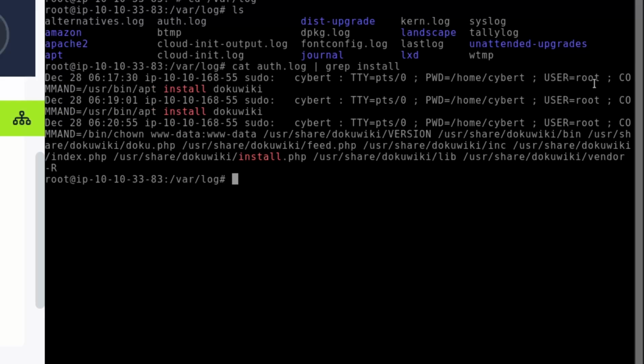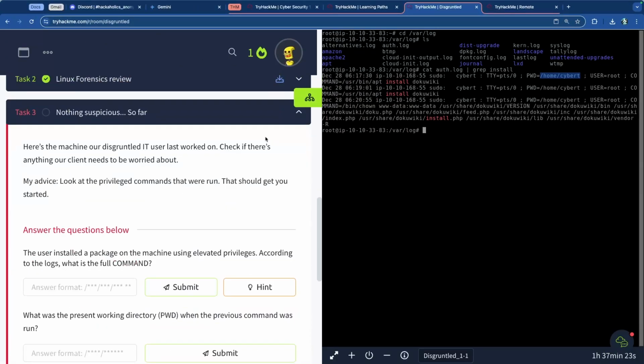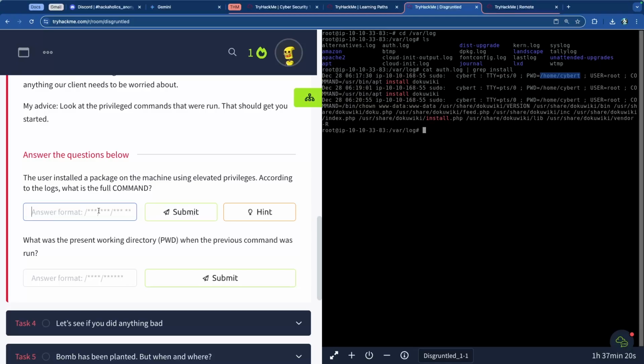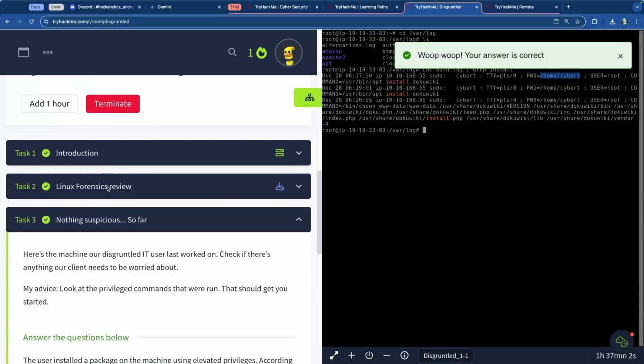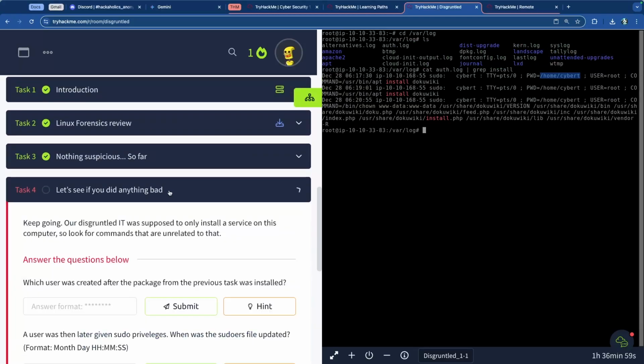So it says it right here, command equals user bin apt install docuwiki, and then they were inside of the home cyber folder. So if I go here and just do user bin apt install docuwiki, that's the first one. And then we got the home cyber directory, and that is that. So very good. So there's the first two answers. So nothing suspicious so far.